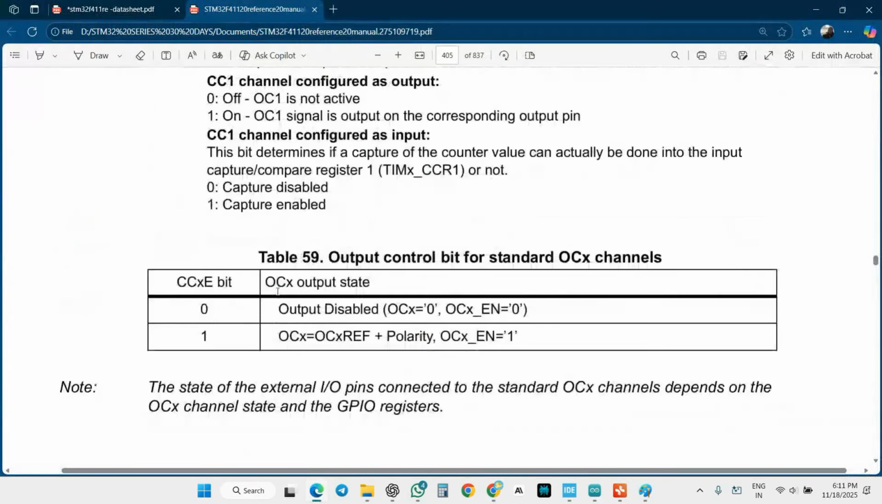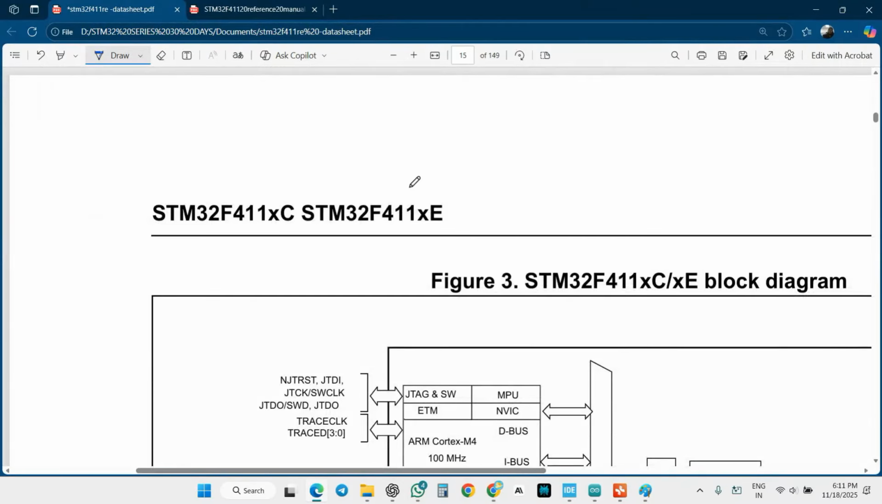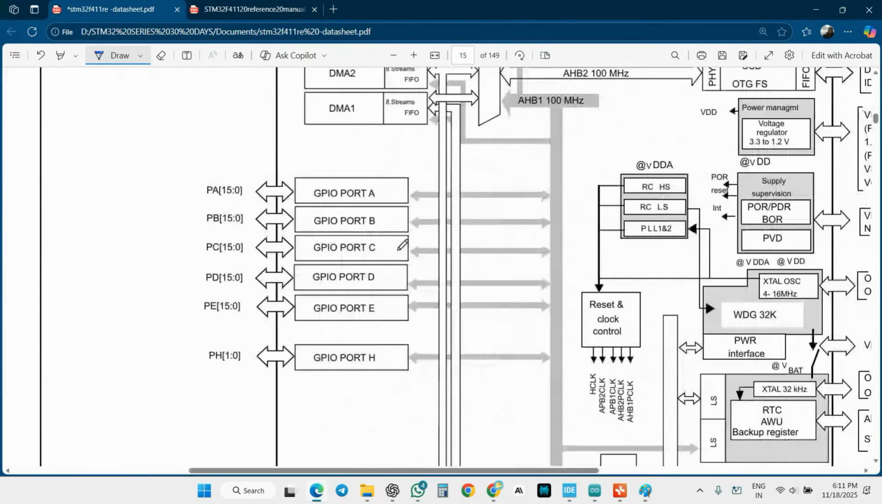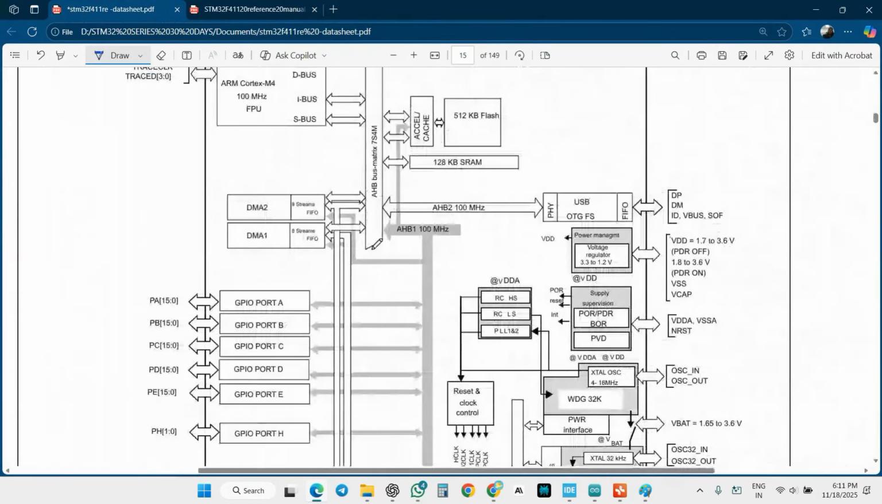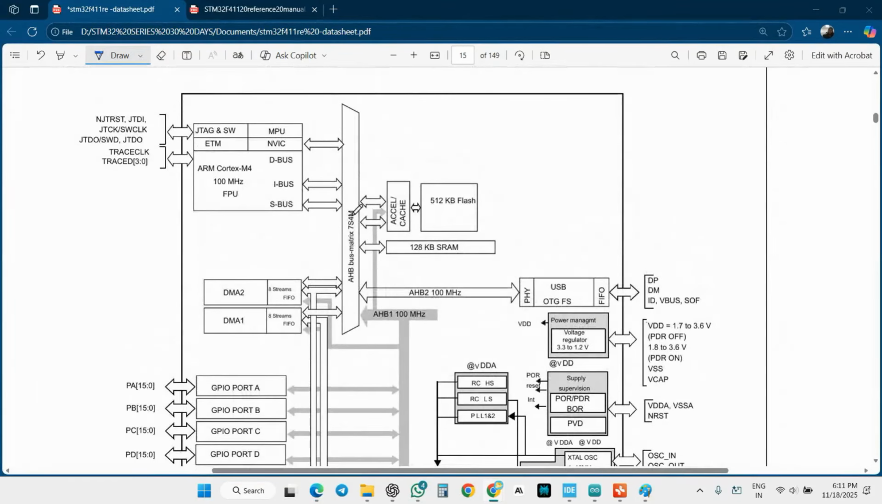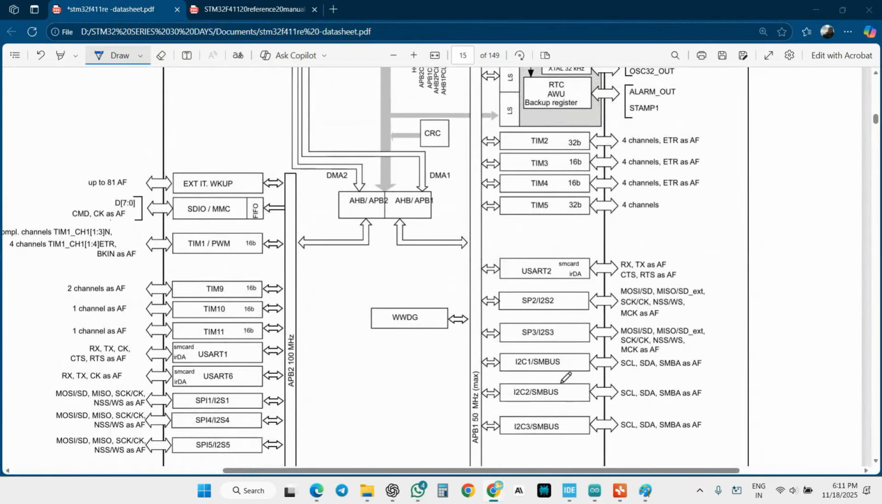Okay, so to concentrate on UART, first of all, I'm opening up my data sheet, page number 15. Here you can see this. If you just see this one, guys, you can clearly see which UART you are going to use, because multiple UARTs are present over there.